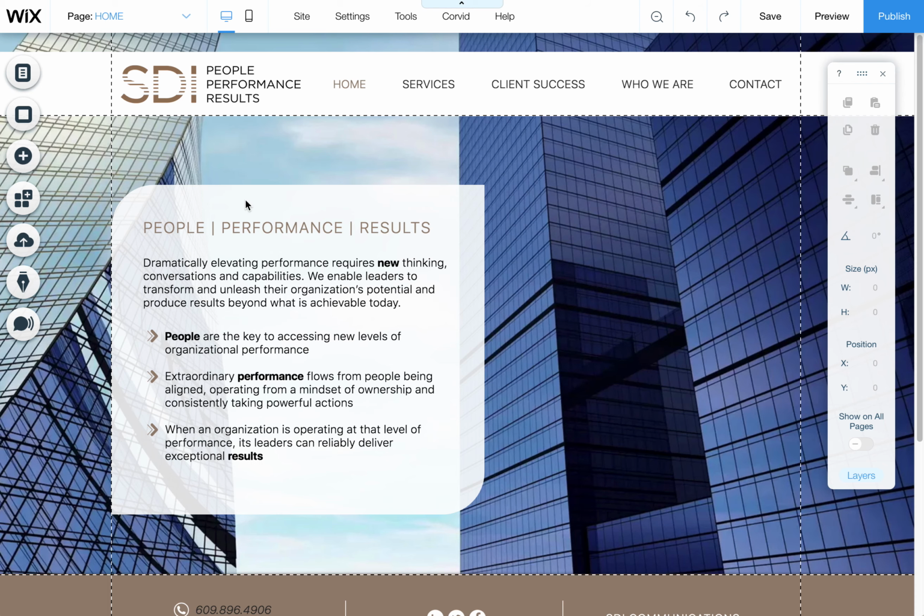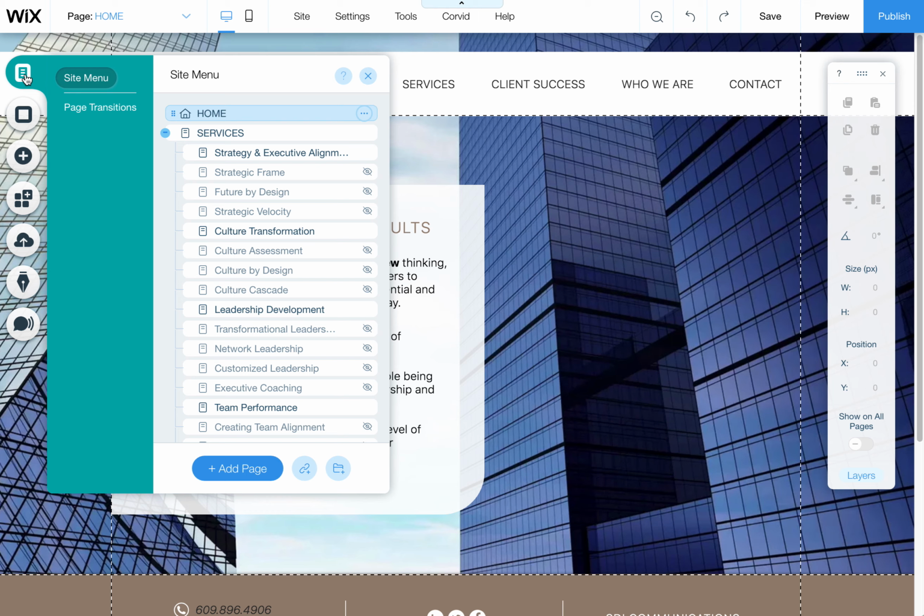I quickly wanted to show you how you can adjust the social share image that shows up in Facebook and Pinterest and so forth for each page when you share the page. What you want to do is go into your Wix editor and then click here on Site Menu. Navigate to the page that you want to adjust that social share image, and then you want to click on this little three dots icon here.